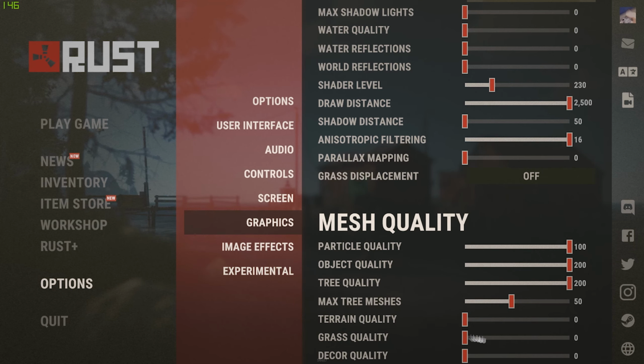Terrain quality I put to 0. Grass quality I put to 0. And decor quality I put to 0. Grass isn't really that important. It's not like you stare at grass all day, and neither is the terrain. And decor quality is just decorations and stuff. You don't really need that.